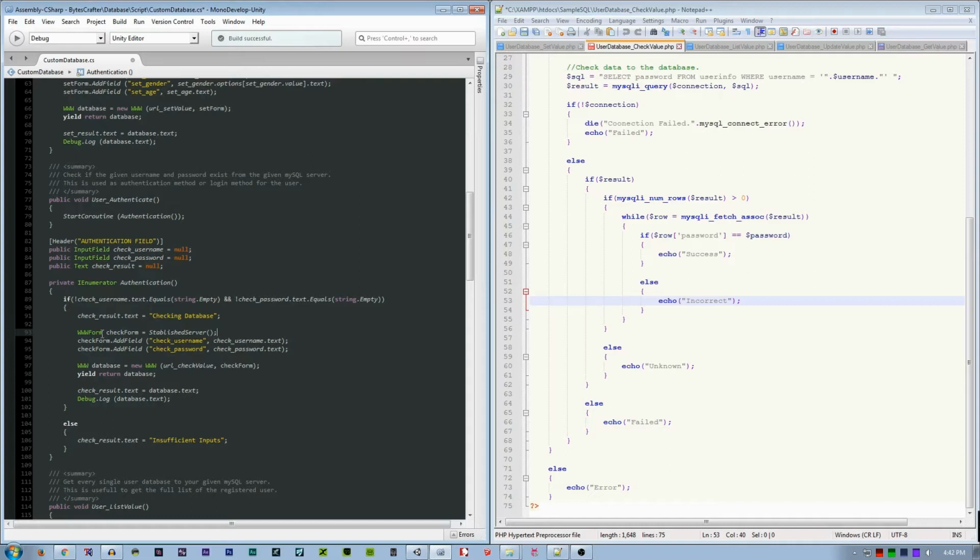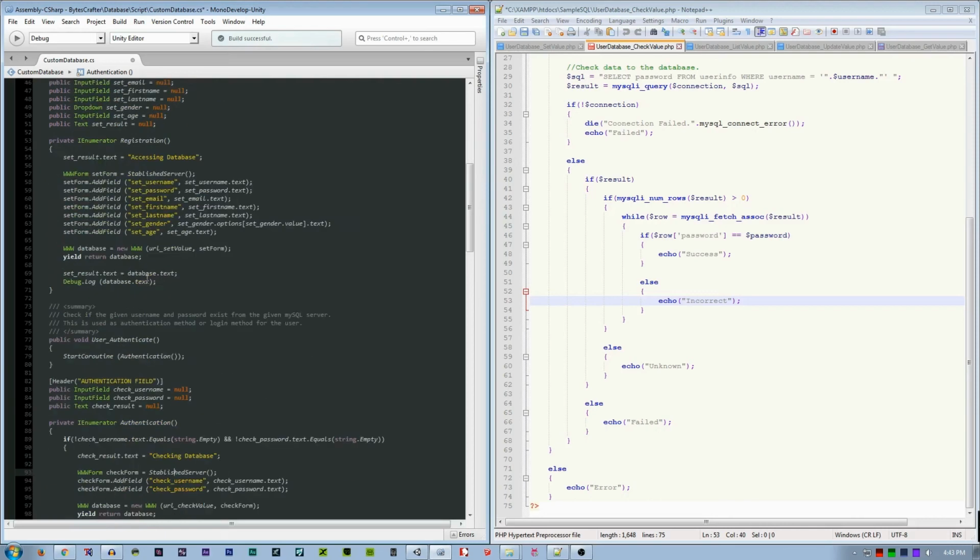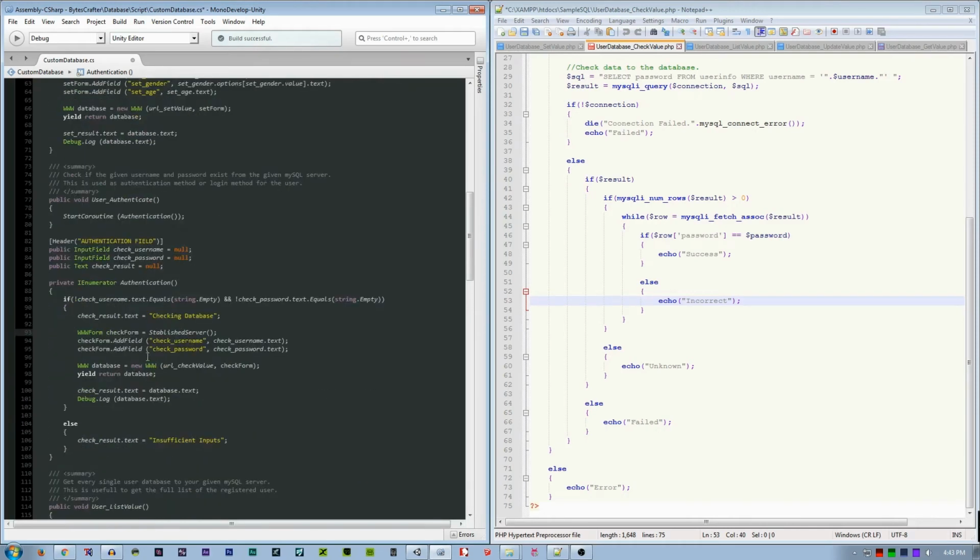Moving on, we have to make a www form and establish a server. The establish server method is like making a new www form and having the input of the server name, username, password, database, and key code, and returning it as a www form. That's why we have here a check form, a www form is equal to establish server.